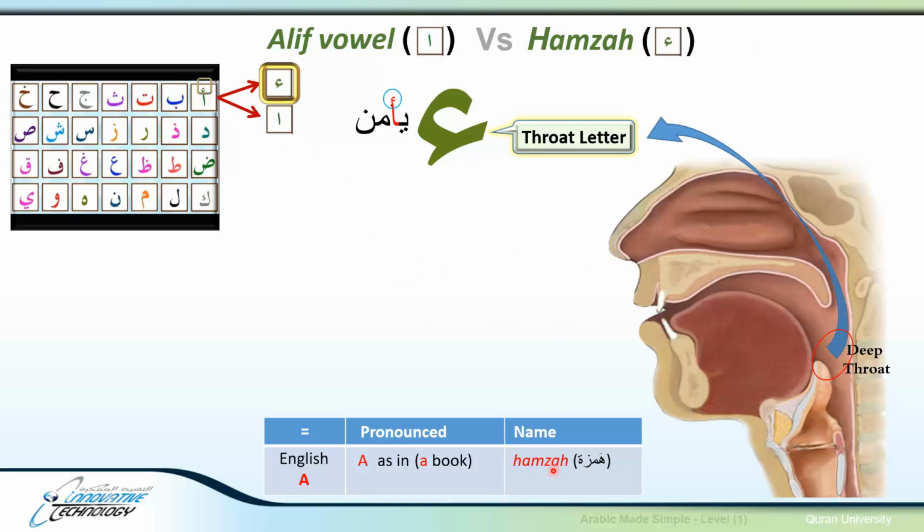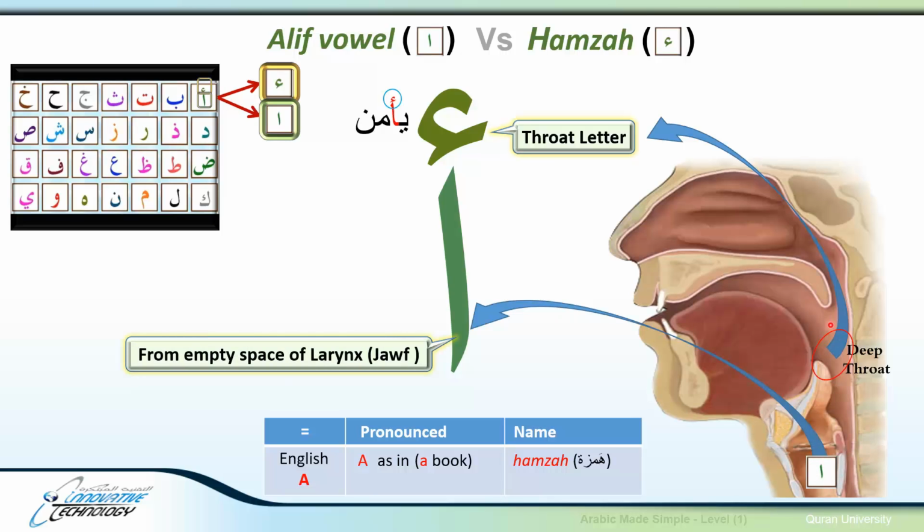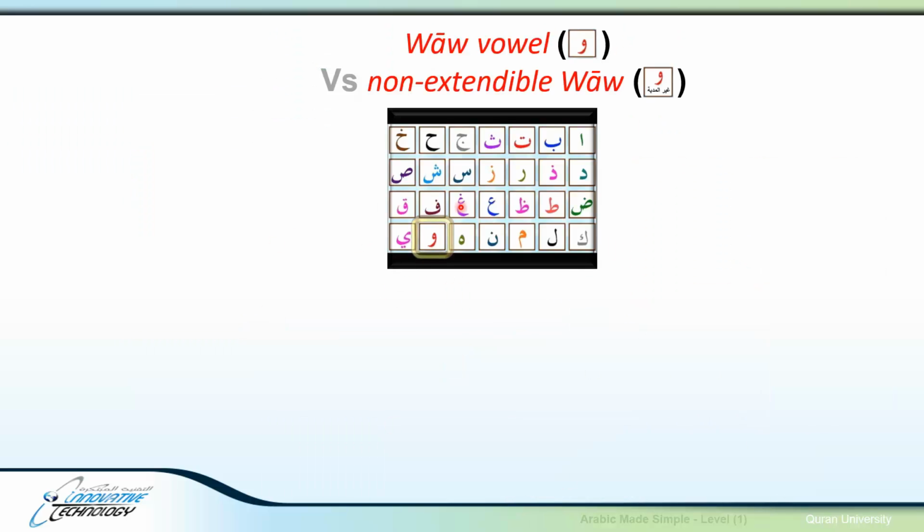That is the Hamza part. We're going now to look at the Alif vowel. It's looking like a stick. It articulates from the jawf, from the empty space of the larynx, and it is released with nothing obstructing it as it comes out from the larynx. Similar to the pronunciation of the English A in fast, fast. And it's like the A in Malik, Malik Yawm al-Din, al-Fatiha. Here, man, Hamza. In here, in Malik, we call it Alif.